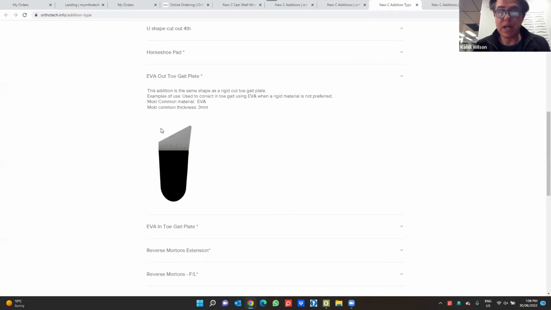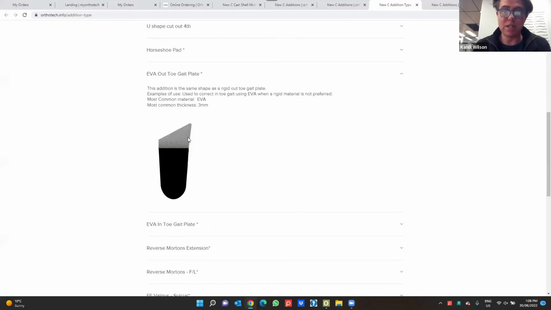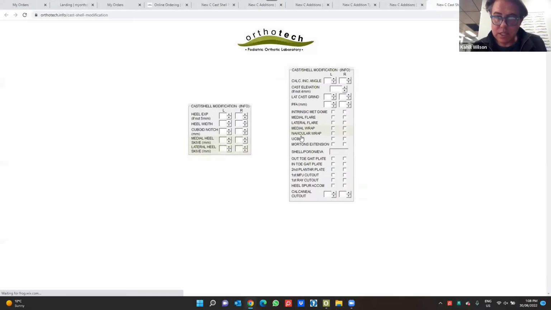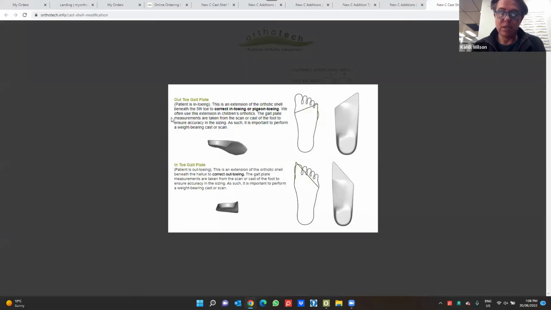Just be aware that an out-toe gait plate prevents out-toeing. So if the patient is in-toeing, it sits on the lateral side underneath the fifth toe to prevent that in-toeing. So it actually encourages out-toeing, therefore it's called an out-toe gait plate. We did used to have on our script out-toe gait plate treats in-toeing, but we didn't have enough room. I think if you drill down into that section of the script, it will say it. So yeah, out-toe gait plate, patient is in-toeing.